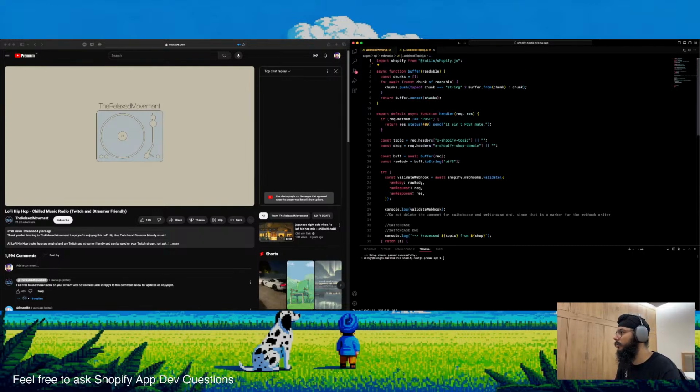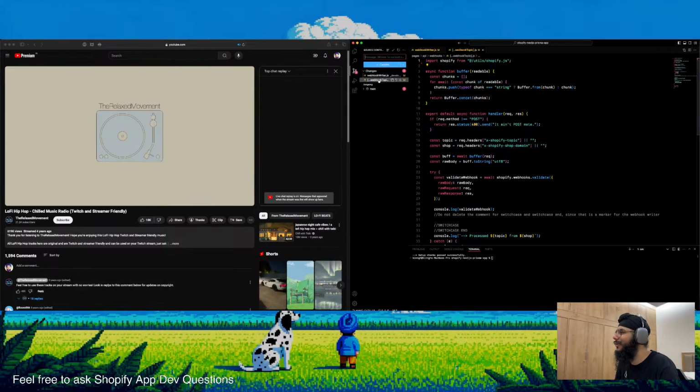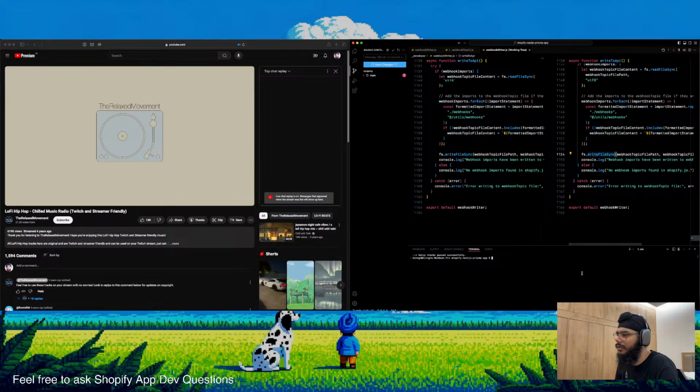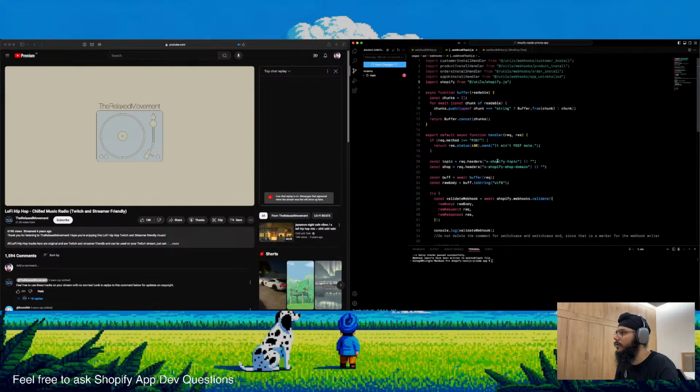So the imports. Why are you not working? Imports, no. Imports, why are you not working now? Oh wait, yeah, I deleted something that I shouldn't have. So the imports now work properly, which is nice.